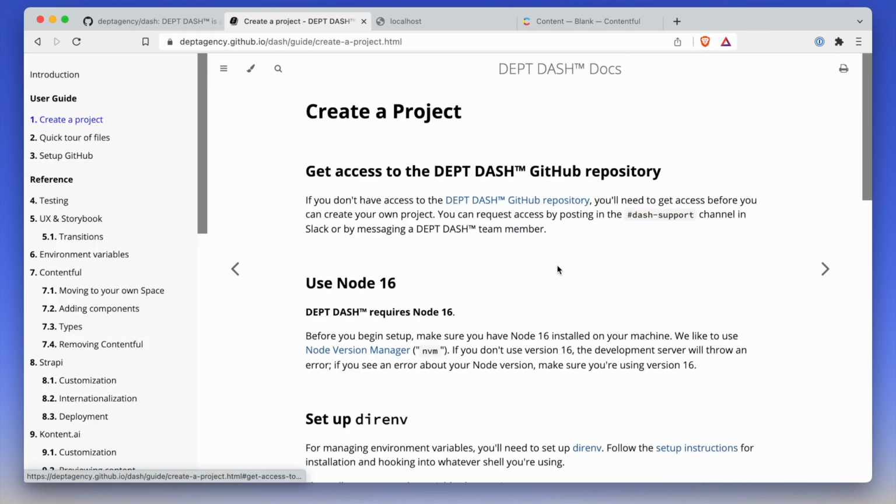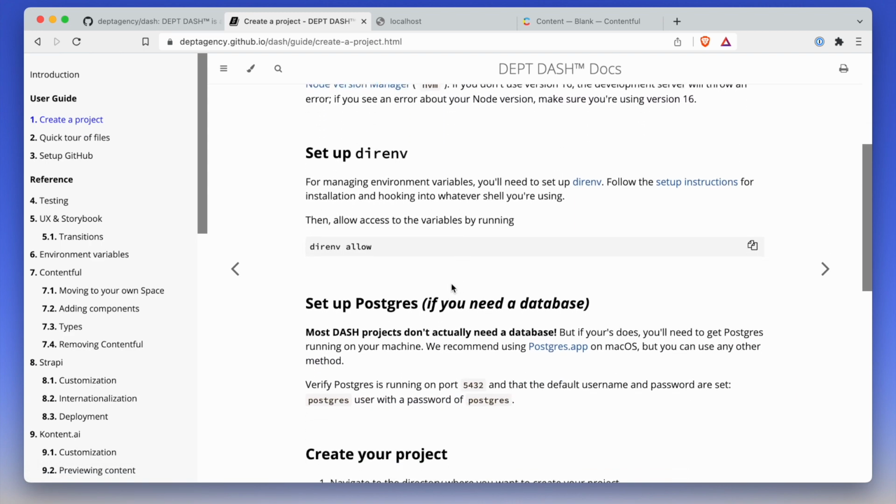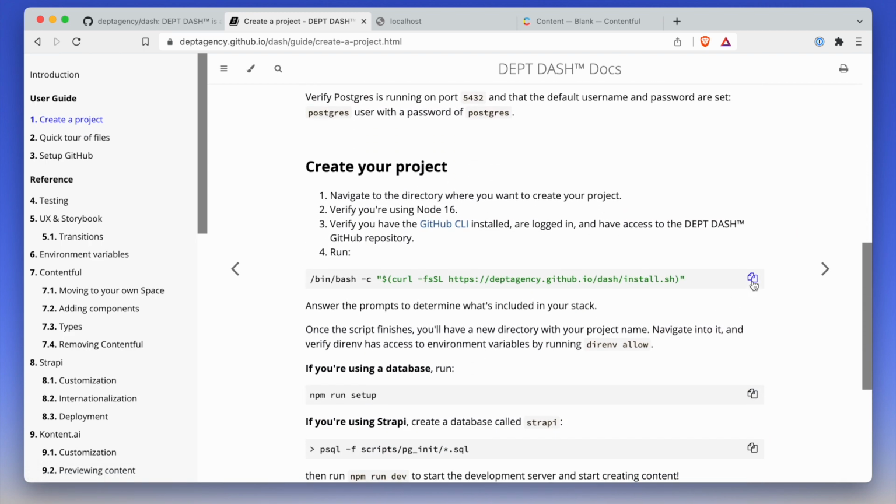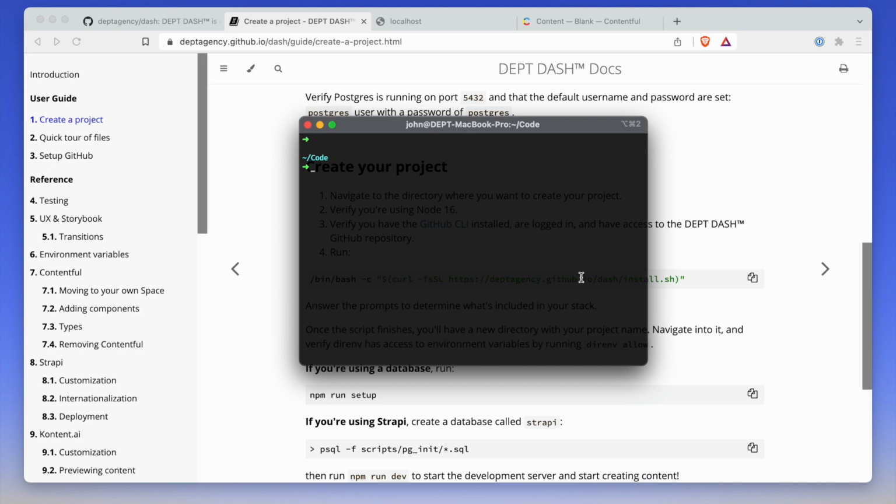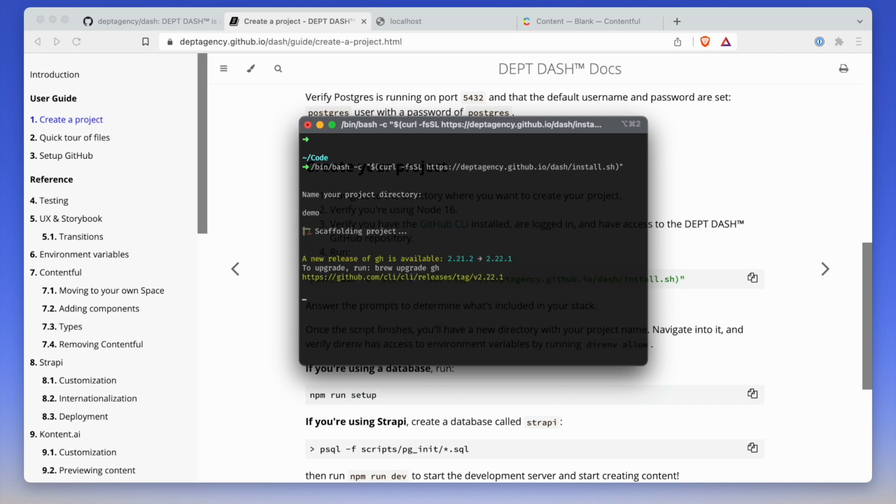There are, I should say, a few prerequisite steps, but those are boring, so we're going to gloss over those for now. But really, it all boils down to just copy-pasting this line of code, naming your project directory, and then letting the project scaffold on your local machine.